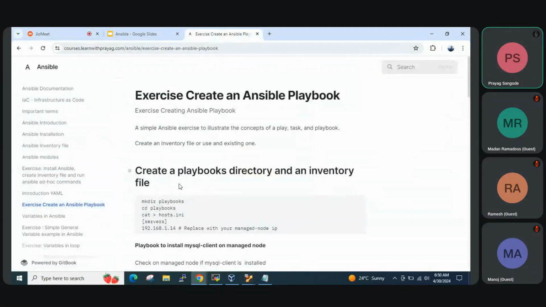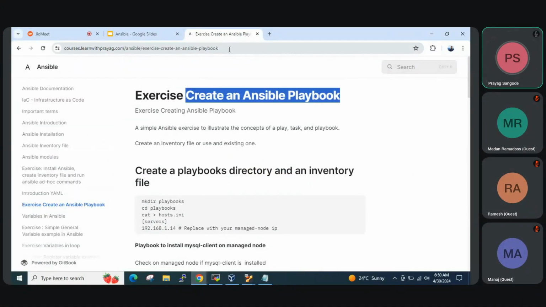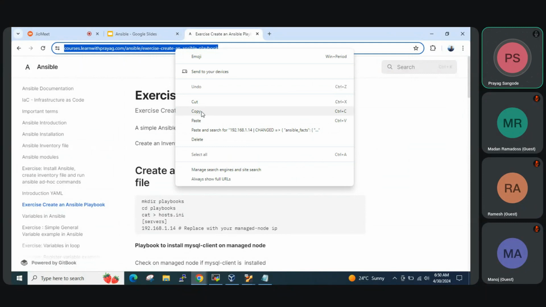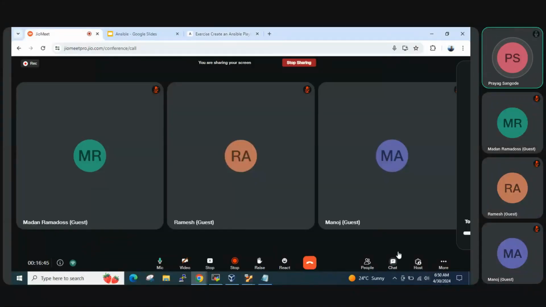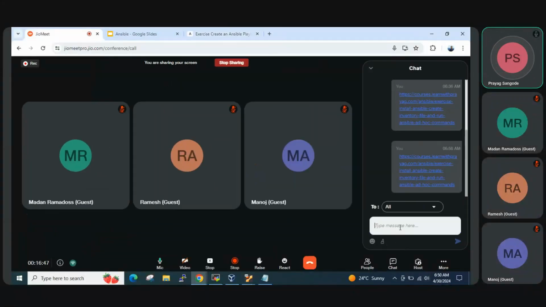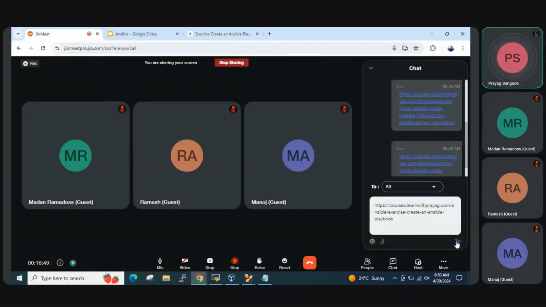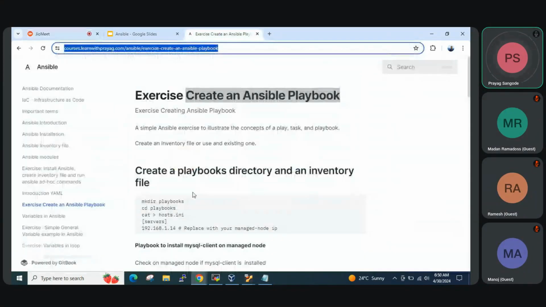So the next exercise which we will do is we'll create our first Ansible playbook. Okay. So again, I'm sharing the link with all of you. If you don't have the link, so we're performing this exercise and the next one as well. So we'll write our first playbook.